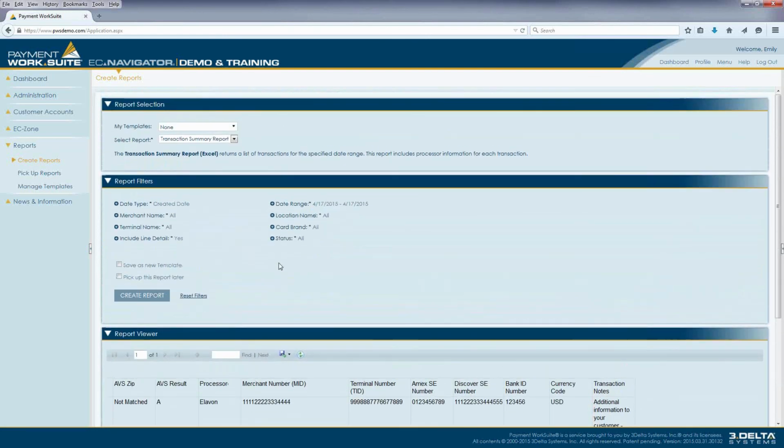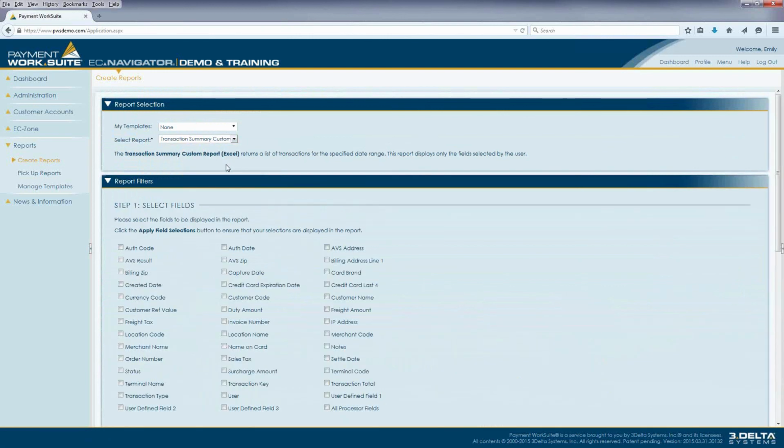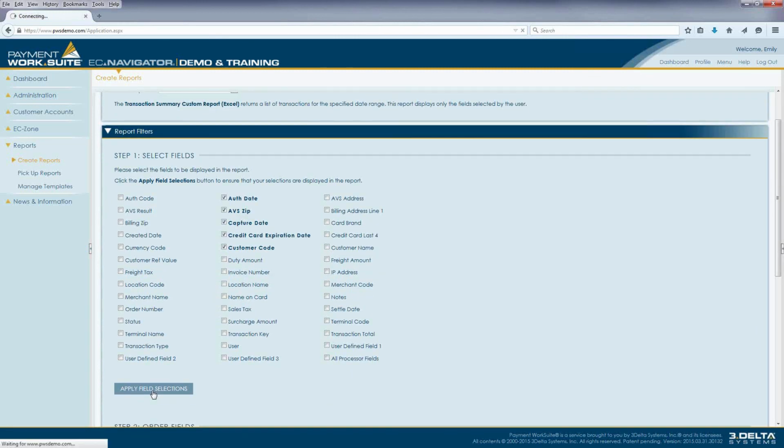The third and final version of the transaction summary report that we have is customizable. So you can choose not only what you want on the report, but the order that they appear in as well. So starting with your step 1, you're going to select the fields you want on your report by placing a check in the box beside those fields. And then you need to apply your selection. Anytime you make any changes to your step 1, whether it's adding fields later or removing fields later, you do need to apply this selection.